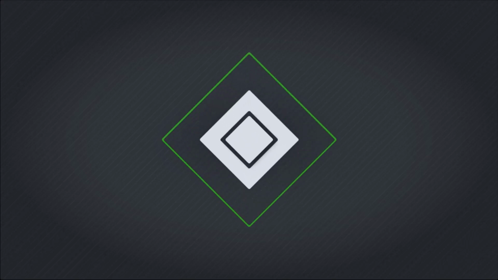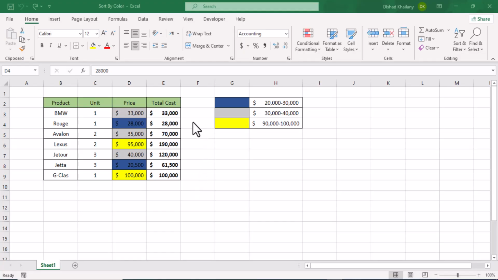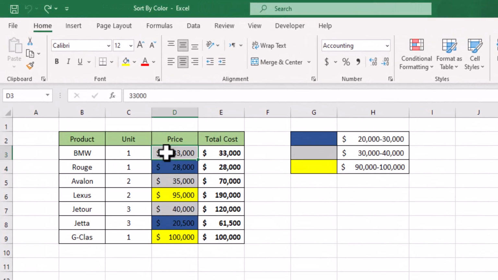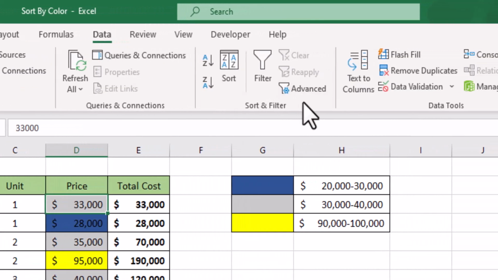Let us begin. In our workbook here, we have this table with car brand and their prices. The prices are randomly organized and I want to organize them based on color. Click on price column wherever you want. Navigate to data tab. Here in sort and filter group, select sort.